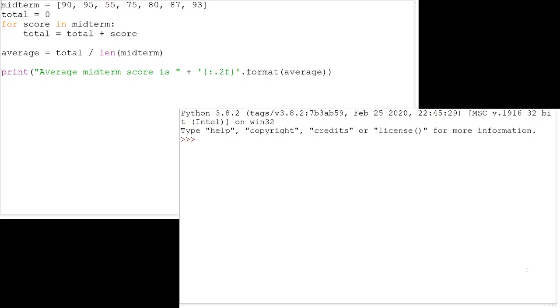And then I basically do simple division. I take the total and divide it by the number of scores. A function that you can use to find out the number of elements in a list is called len, short for length, the length function. So len(midterm) returns the number of elements, in this case 7. So take the cumulative total score, divided by the number of items in the list, and that should give you the average score. I am printing the average midterm score over here using simple formatting.